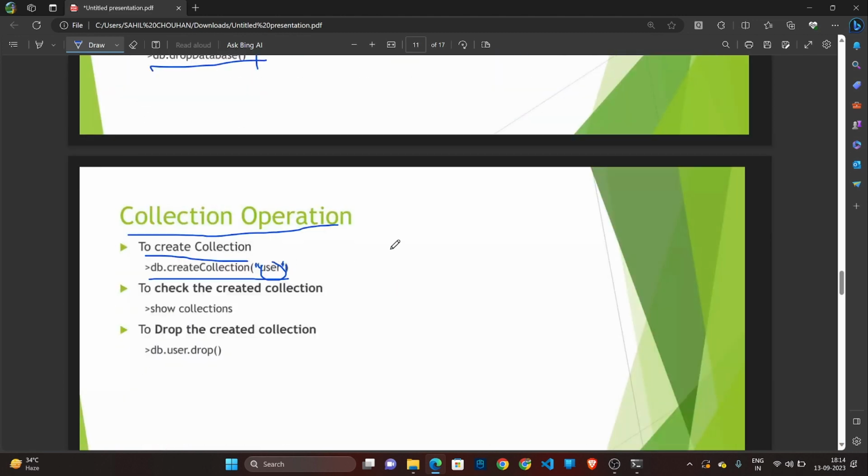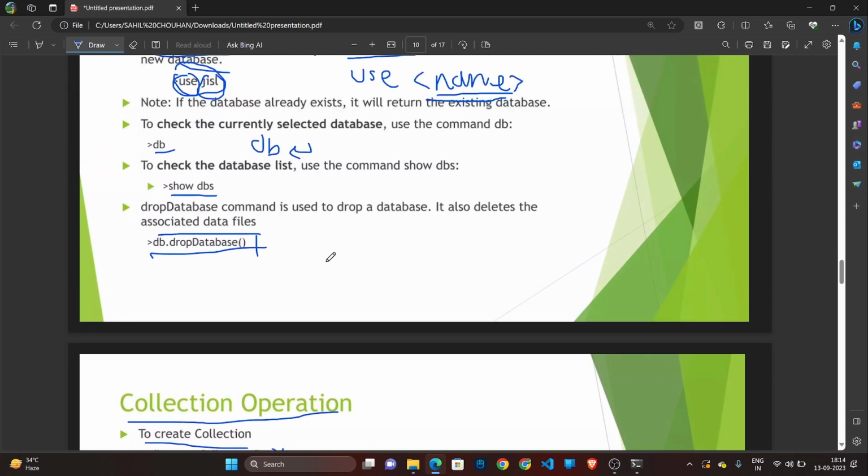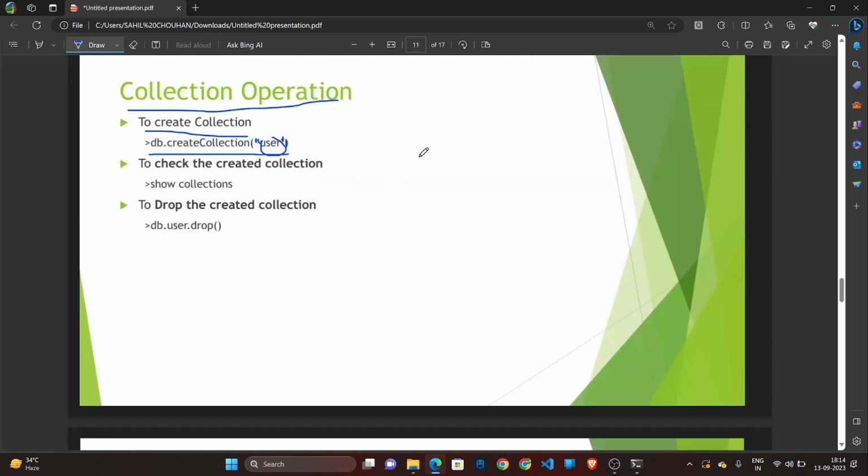Okay, like in the users database, I want to create a collection user. So what does my hierarchy become? The database name is users, and in that database, I am going to create a collection which is called user. Okay, this is the way to show collections, and this is the way to drop.